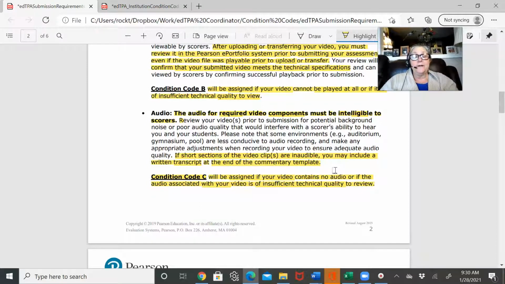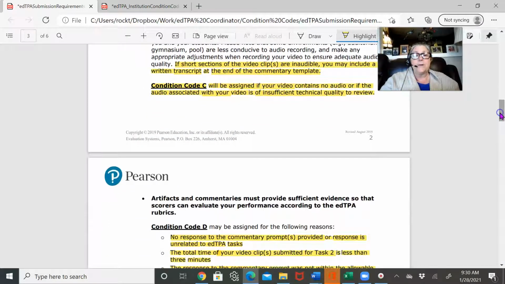Now, in the world of wearing masks, there are going to be inaudible portions. So you will need to include a written transcript at the end of your commentary on task 2 or task 3, wherever you've got the video, to make sure that the scorers can see what it said.